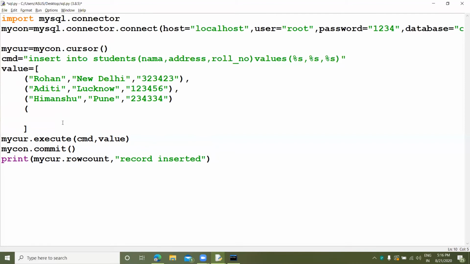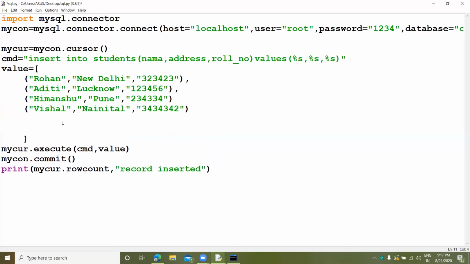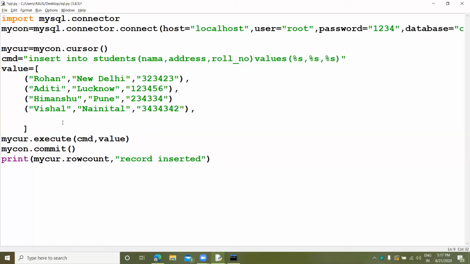Now take the name as Vishal. So address is Nainital. Now take the roll number. Okay, now it will be stored. So use a comma, and it is my last value, say Rajat. You can add multiple values also. So address is Mumbai and here is the roll number.